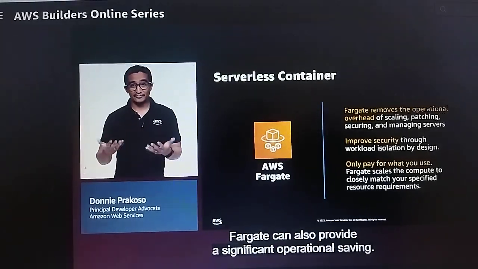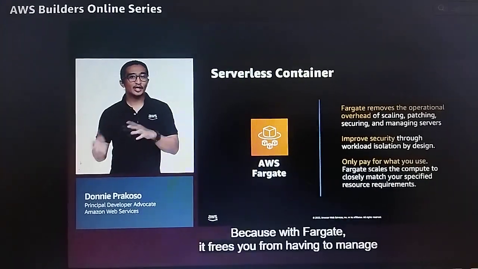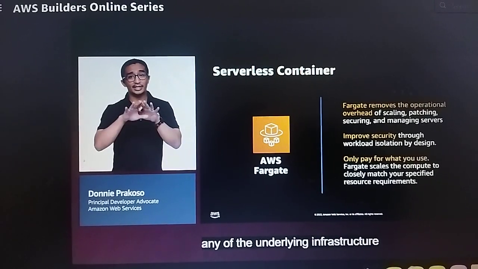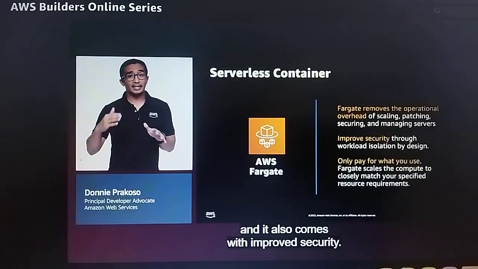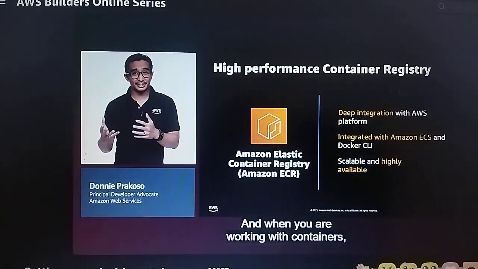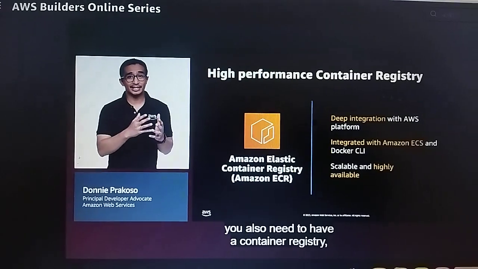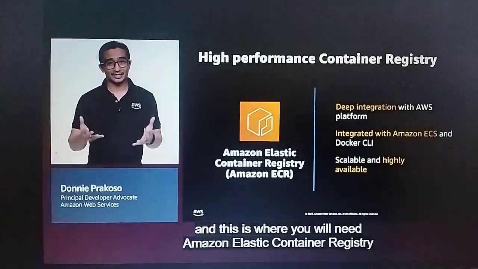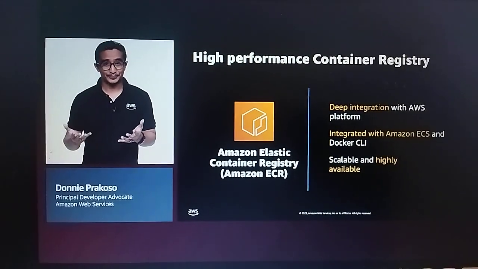significant operational saving. Why? Because with Fargate, it frees you from having to manage any of the underlying infrastructure, and it also comes with improved security. And when you are working with containers, you also need to have a container registry. And this is where you will need Amazon Elastic Container Registry, or Amazon ECR.